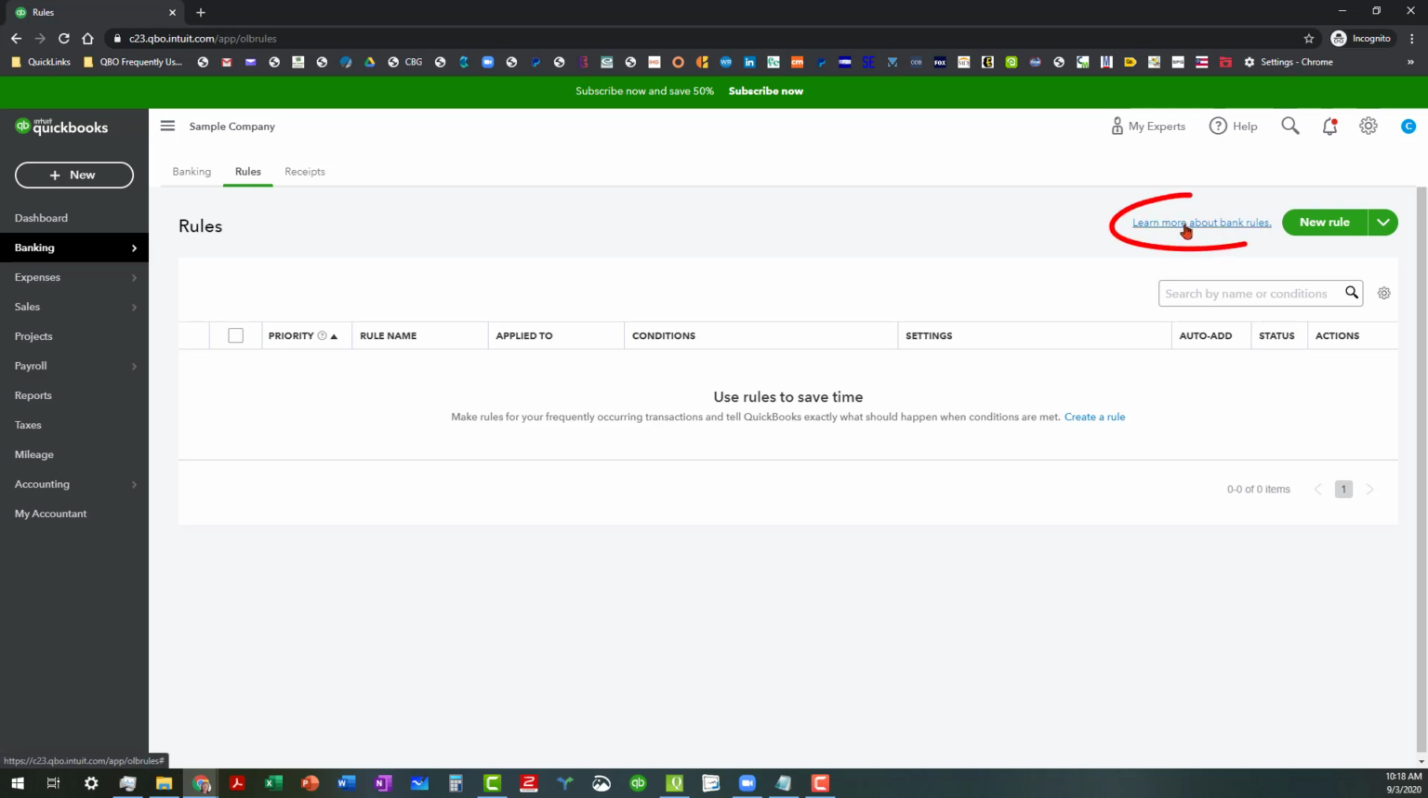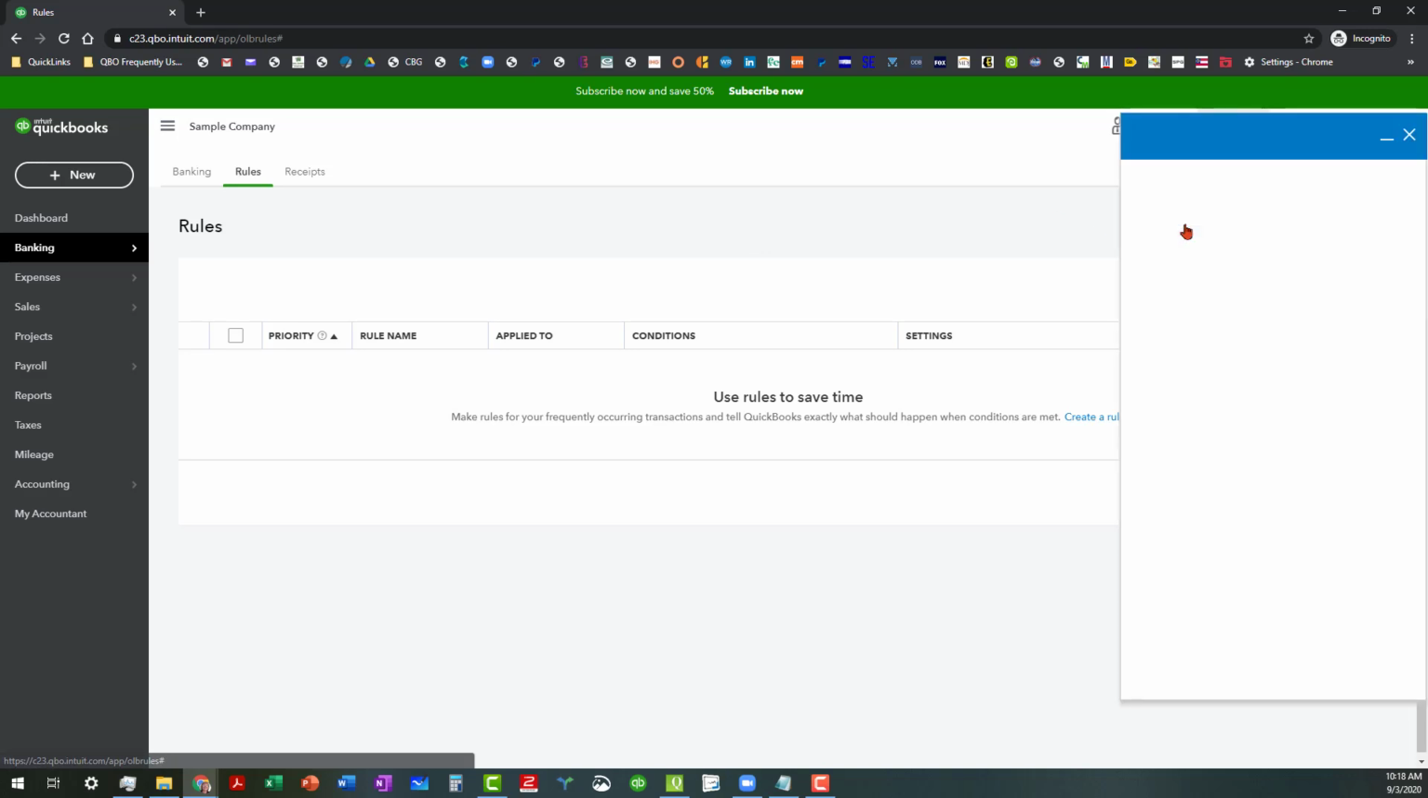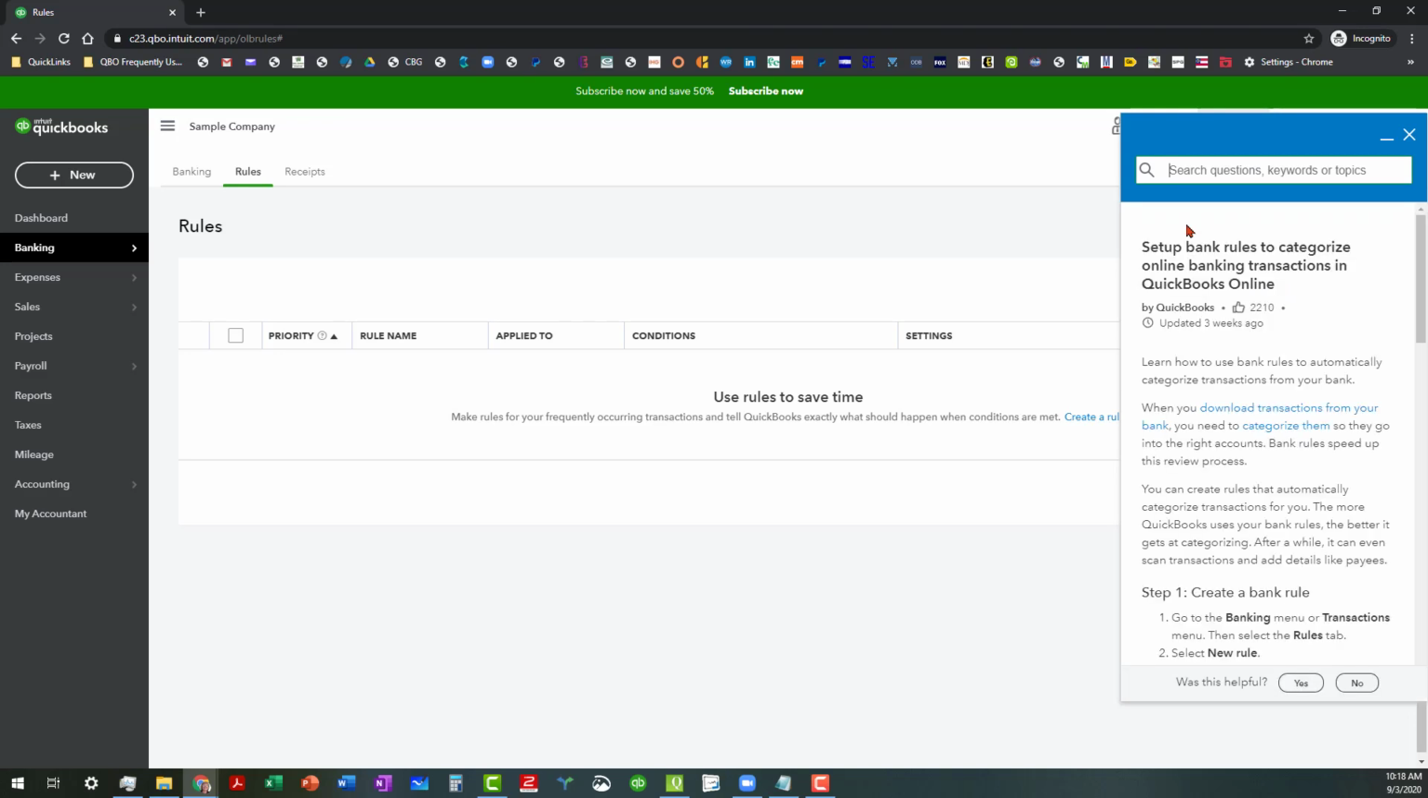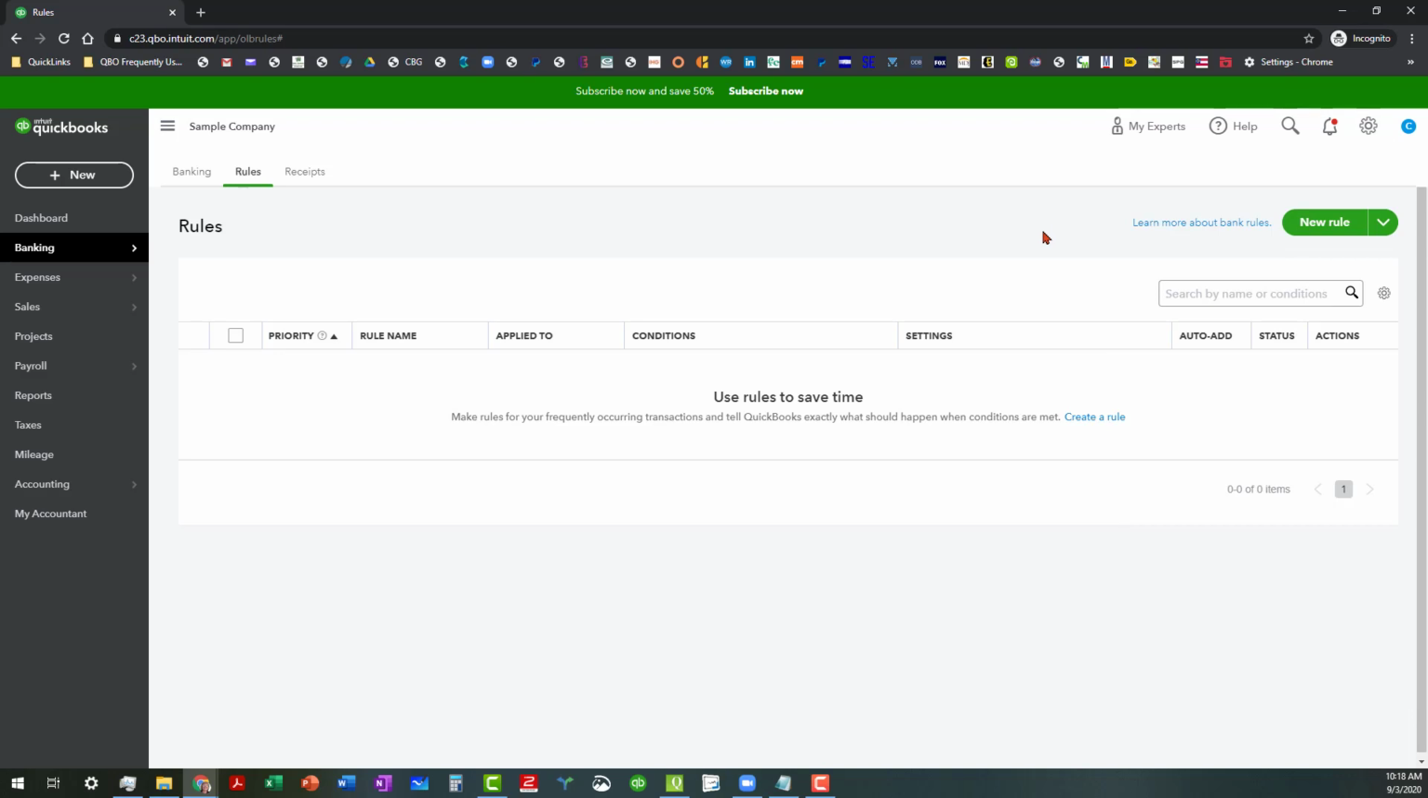And remember, we talked about if you want to learn more about bank rules, you can click on that link and that turns the help dialog box on, so you can read through all of that, which makes it pretty handy. But we're just going to go over here and create a new rule. I'll show you the drop down here to show you what you can do. You can import rules from other files if you want to do that, but we're just going to go ahead and create a new rule from here.